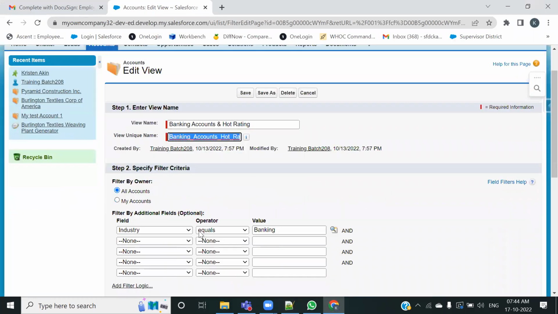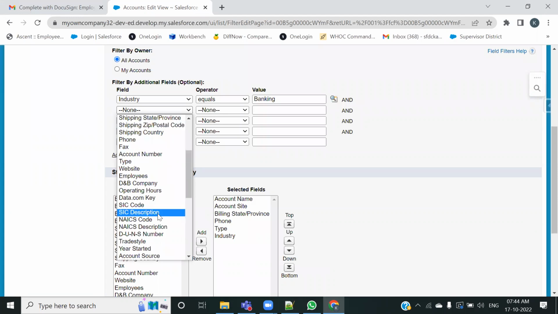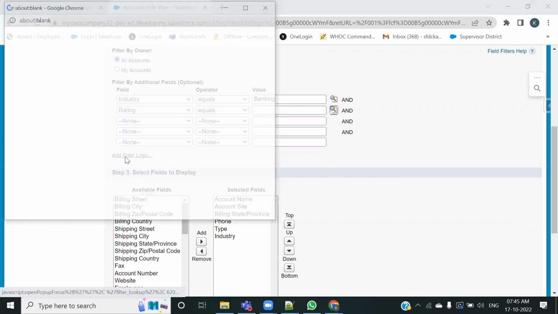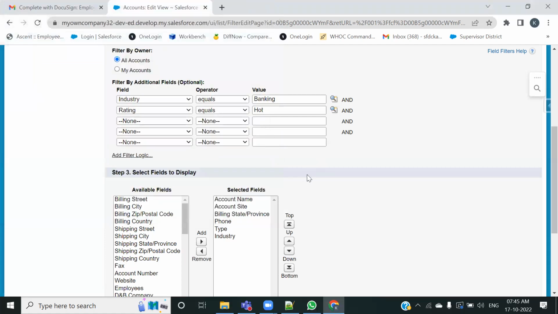And now, see, we have one filter option. What is that? The industry should be banking. I'll add just one more thing over here, and that is rating. Where is rating? This one. Rating should equal hot. Let me insert. Now we have two filter conditions.